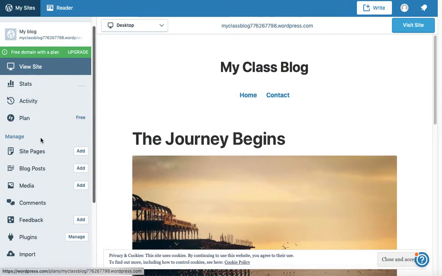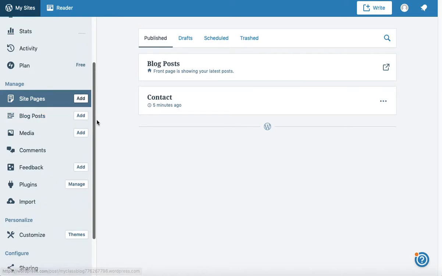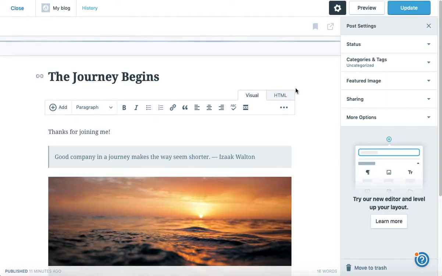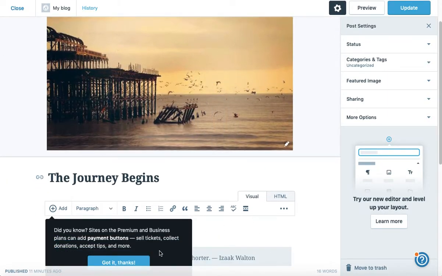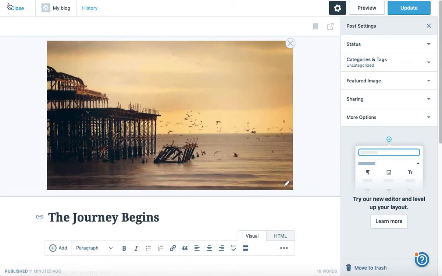But I don't want this, so I'm going to go to the two different options that you have. Site pages, which are all the pages, just in case I want to handle this website as an actual website, not a blog. And blog posts, where I can see all the entries that I'm going to put in my blog. The default entry in this template is the journey begins. If I click here, I can see everything that was on that entry. But I don't need it because I'm not going to use that entry.